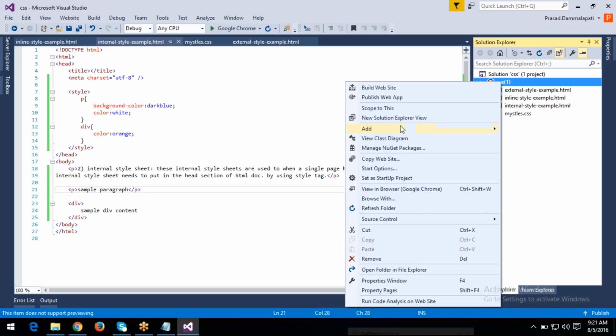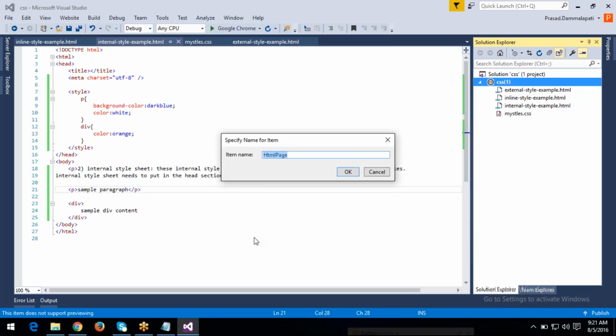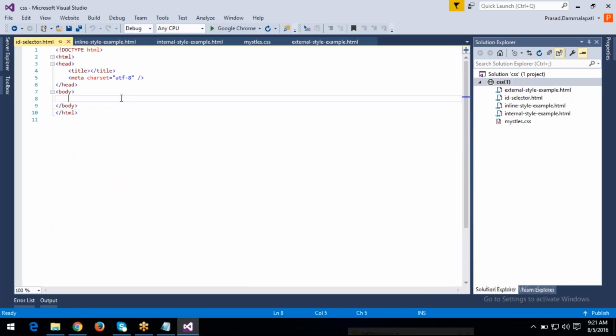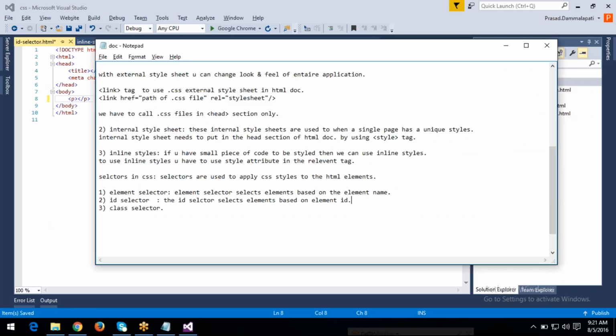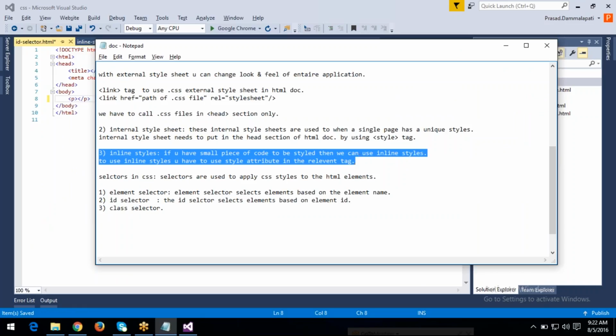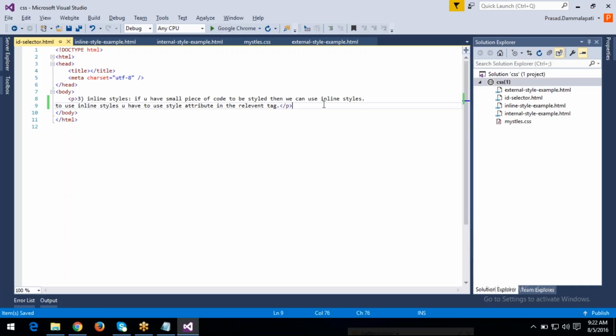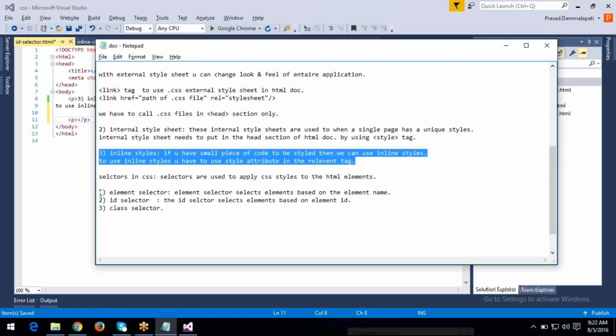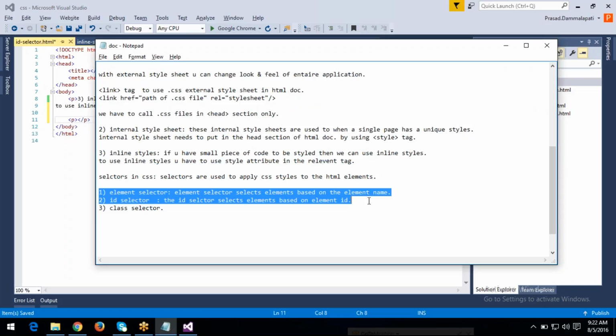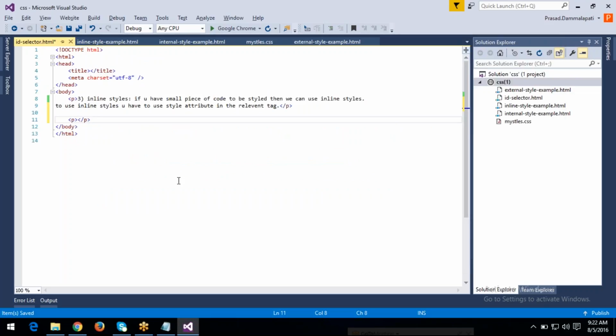So here we can do one example, ID selector. Here two paragraphs. First paragraph content is, so this is the first paragraph content, and the second paragraph content is, okay, this is the second paragraph content.